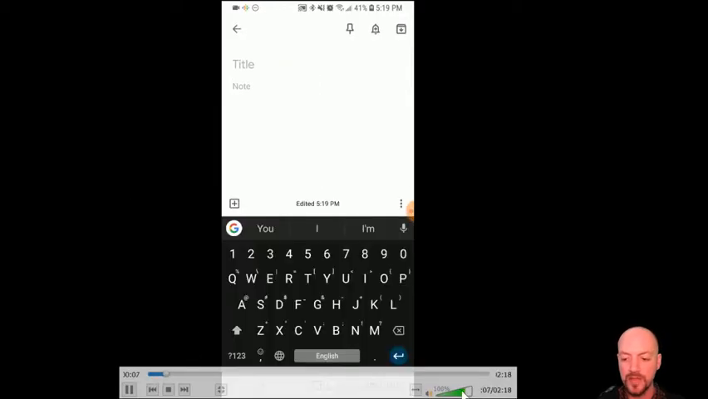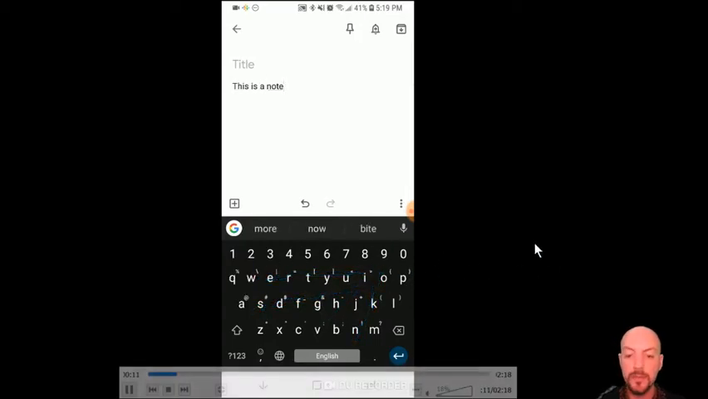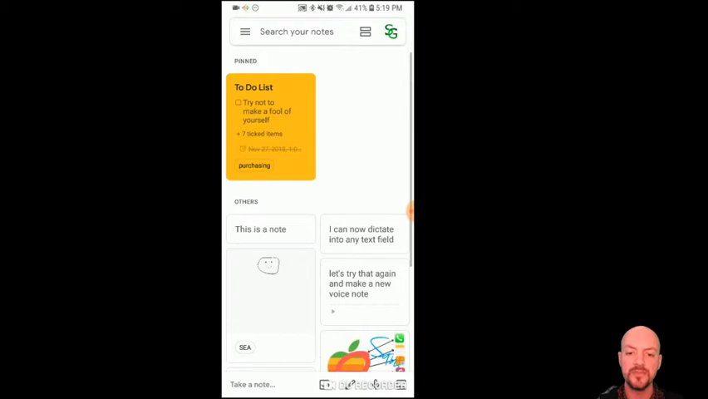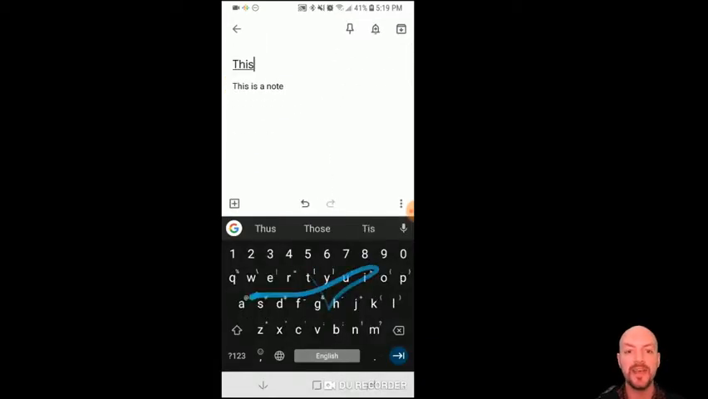And what this will then do is give me this full access. Now you can see I'm using a swipe keyboard at the bottom. I find it a lot easier to do one-handed. To get back into a note, you just tap on it. Now I'm adding a title to it, so you can see the difference between a note with and without a title.